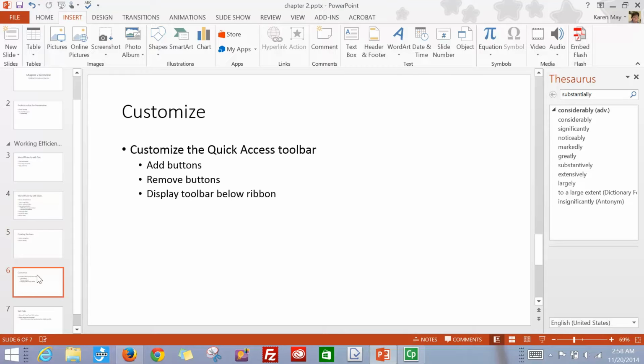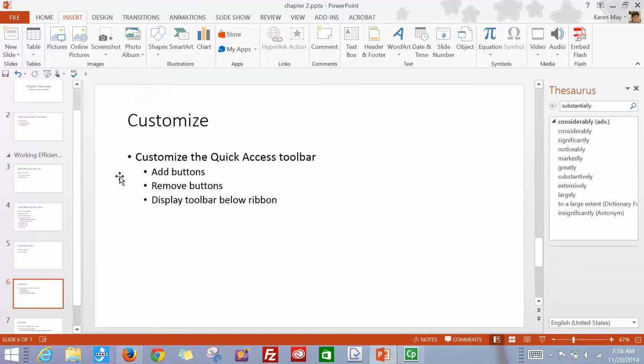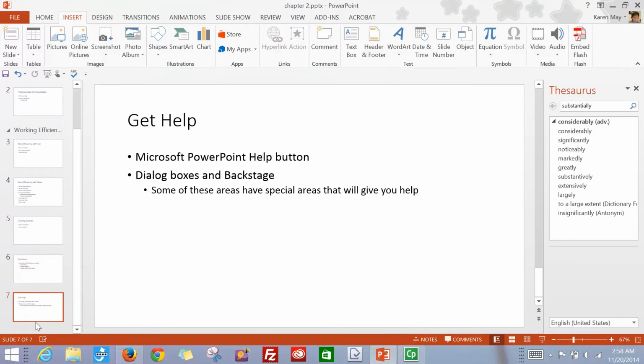Okay, you can also customize the Quick Access toolbar. Notice I have spell check up here, so I could have started my spell check from up here. You can turn that off if you don't want it on there. I usually use it quite a bit, so I have it on there. You can also show it below the ribbon. This is just a quick overview, but you'll learn a lot more about the Quick Access toolbar. You can add and remove and, as I just showed you, display the toolbar below the ribbon.